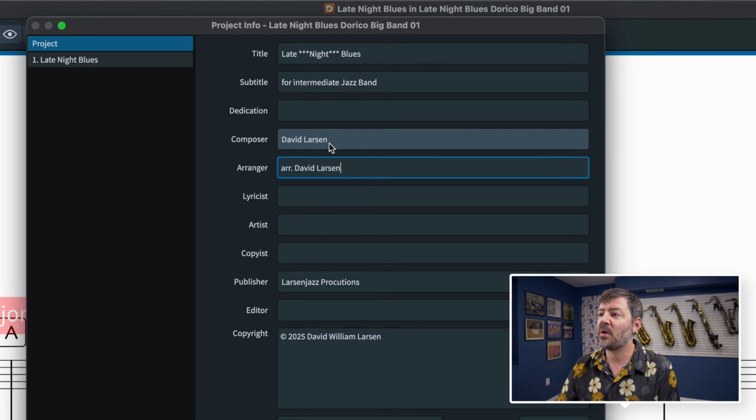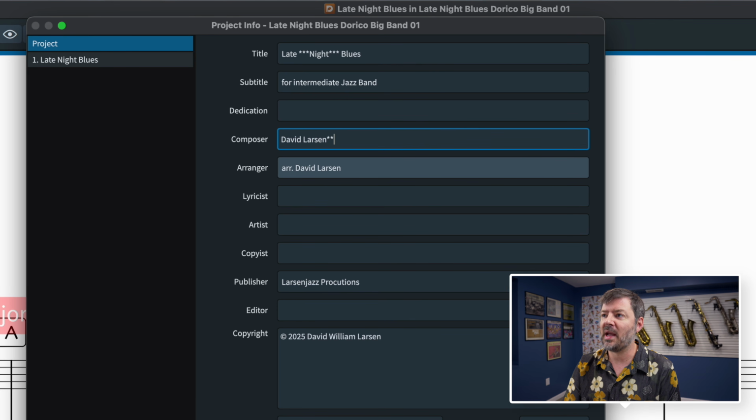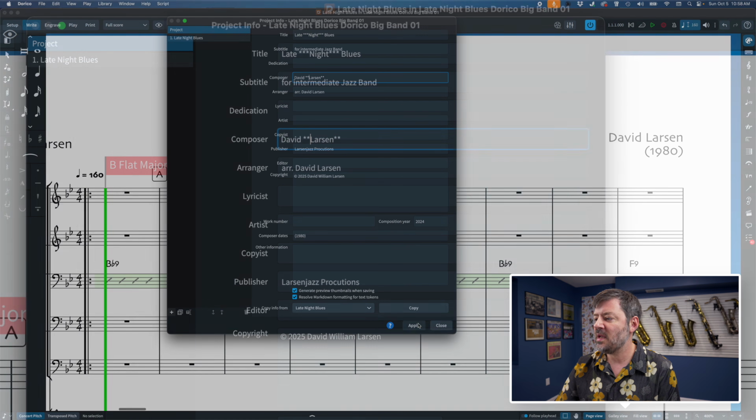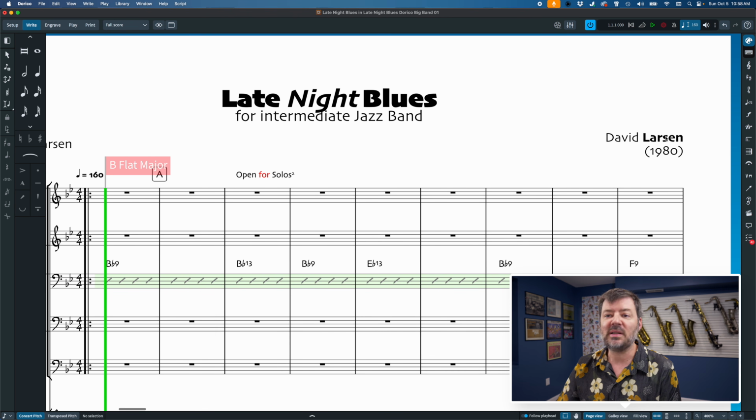So this time I'm going to go back into the project info. Again, it's under the file menu, or it's Command I as the shortcut. And under the composer, I'm going to go ahead and put 2 asterisks before and after my last name, and you'll see that it actually bolded my last name. These are really handy tools because they work in a lot of different windows.